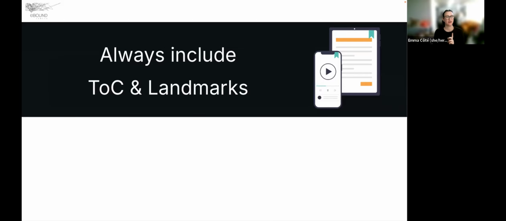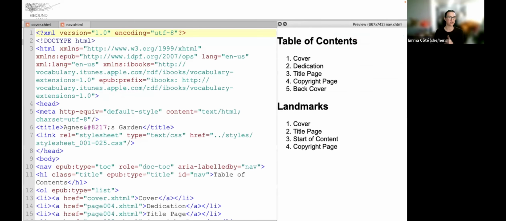Okay, and so even though, for instance, with a children's book, you don't usually see a full table of contents, you still want to include one, even if it's not a traditional table of contents that you would see in an academic text. That could look something like this. This is still really important because we need that table of contents for accessibility. And then the landmarks are also required, including this specific landmark here of start of content to distribute to Apple.